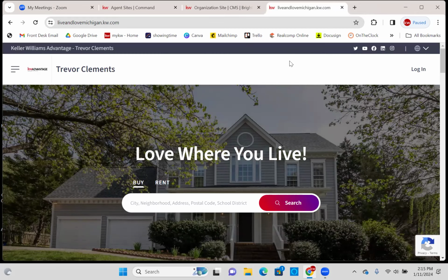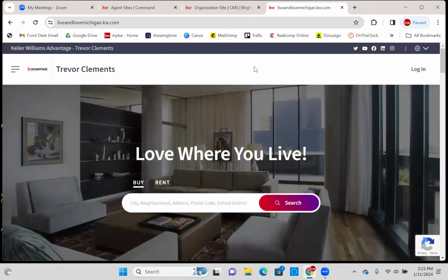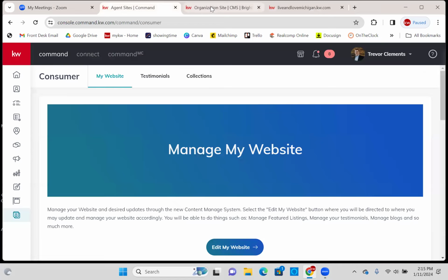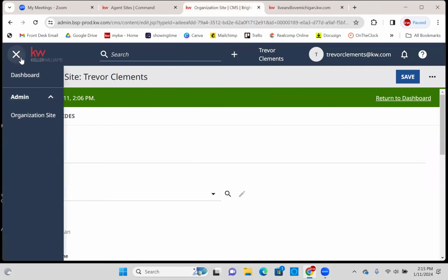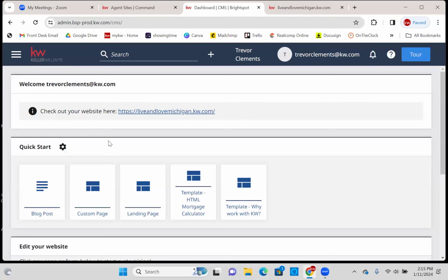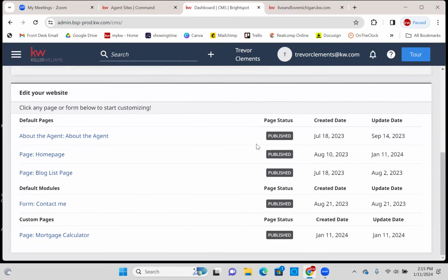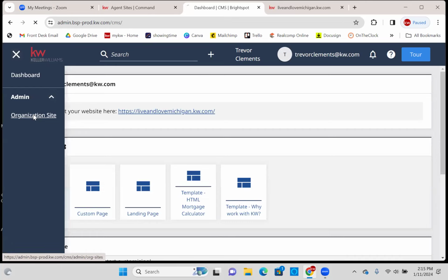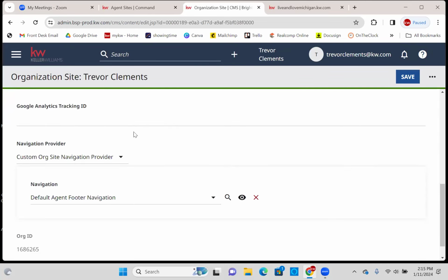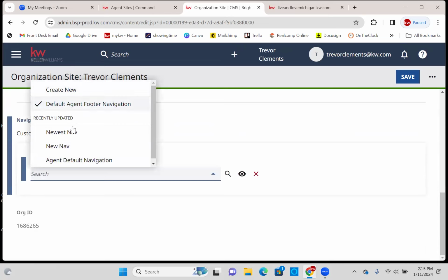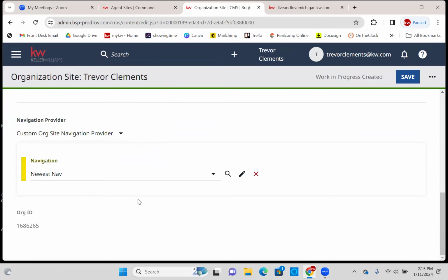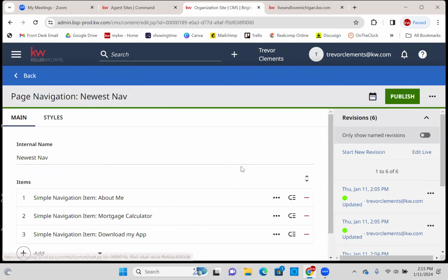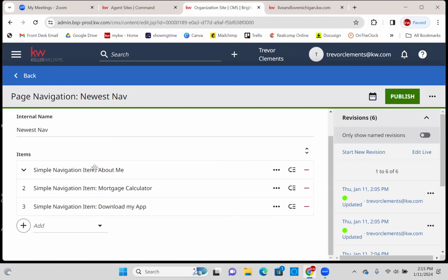How do you remove something once you publish it? Good question. Anything in particular? I have 2 mortgage calculators on it. That's a great question. Under more, you would want to go into site organization. Then go into newest nav, and click this little edit button, which will take you in there. That will give you this navigation bar. If you have 2 mortgage calculators, you just click this little minus button right there and that'll delete one of them.